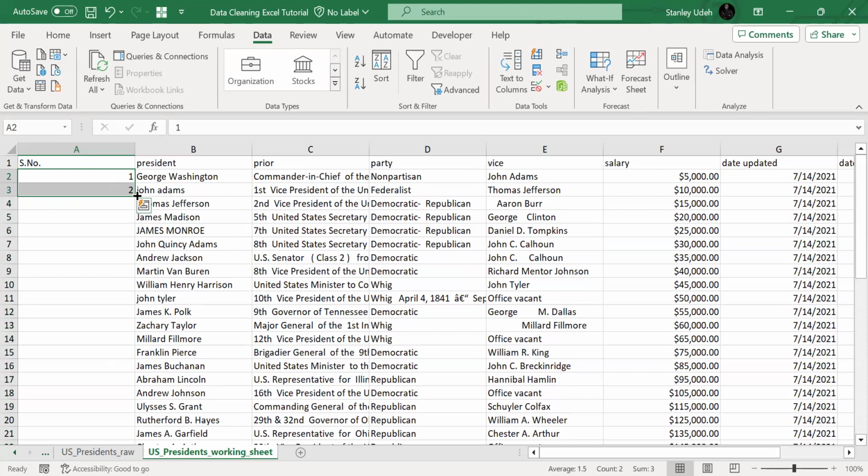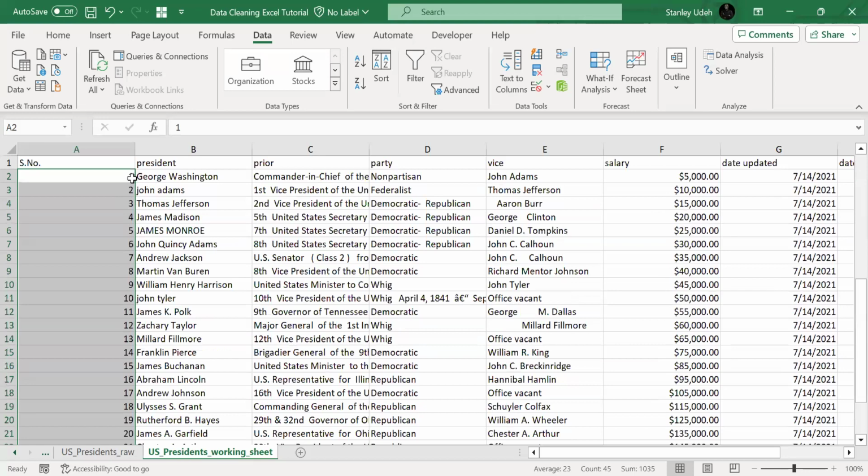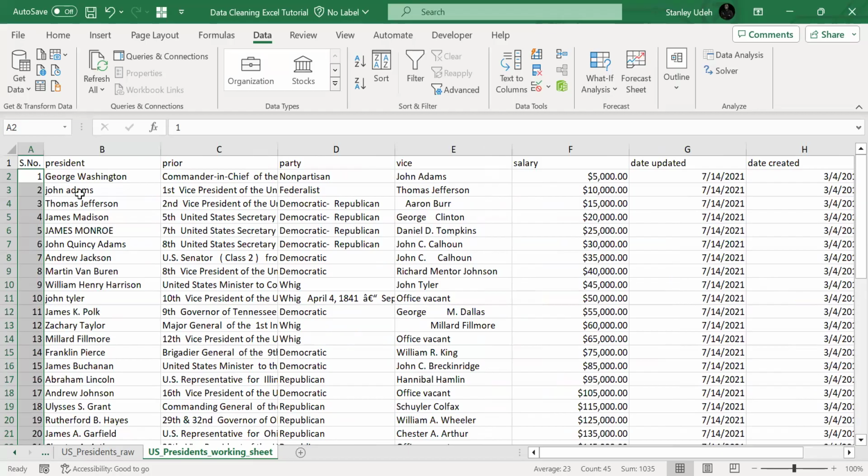So I just come down here at the bottom right of my selection. The cursor changes to a black cross, and then I can double click. It automatically populates the numbers all the way down. Now I am sure it starts from 1 and goes all the way down to the end, which is 45. Then I can double click on the column width here so that it just fits with the content.